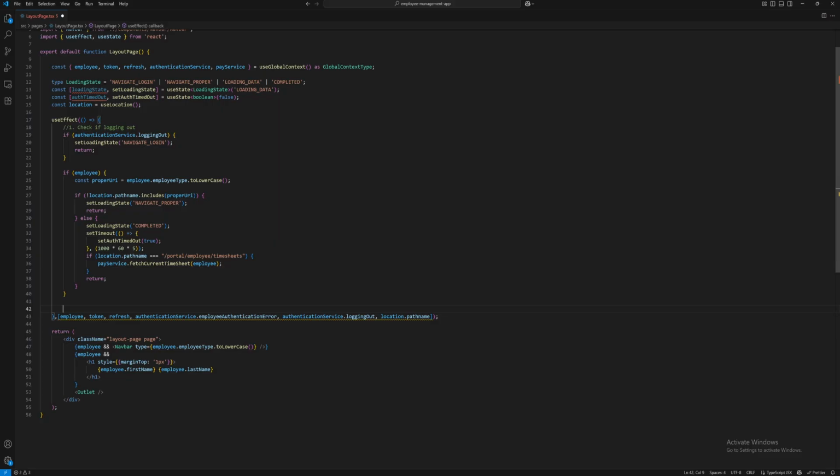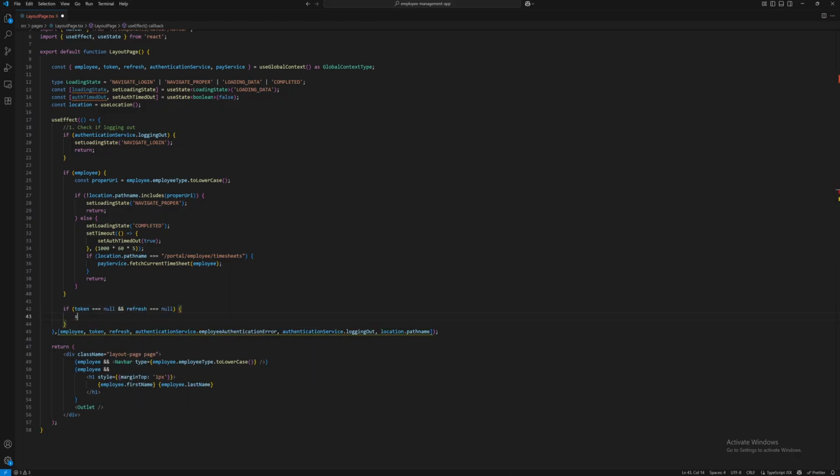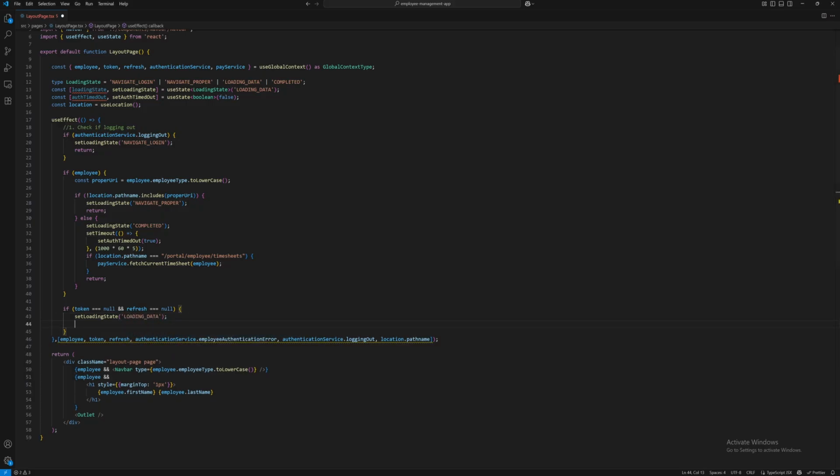And now we need to wait for the token to be loaded in from local storage into our context. So to do this, we're going to say if token is equal to null and refresh is equal to null. If this is the case, let's set loading state equal to loading data. And then we'll simply return out of the useEffect. Then we'll come outside of here.